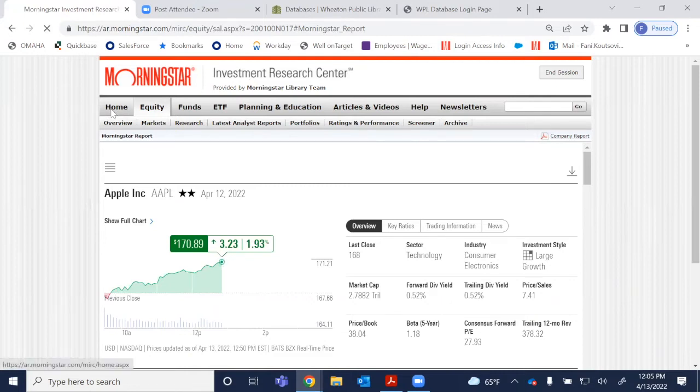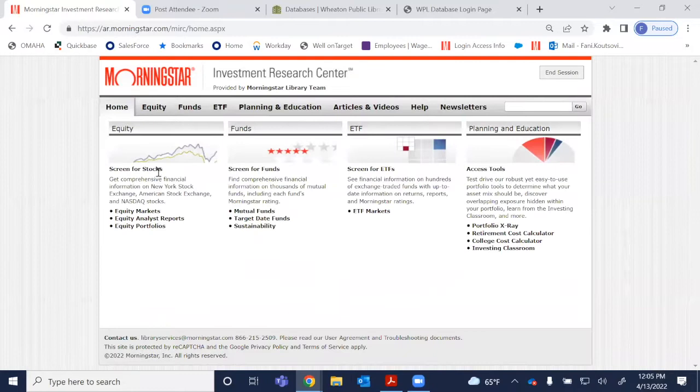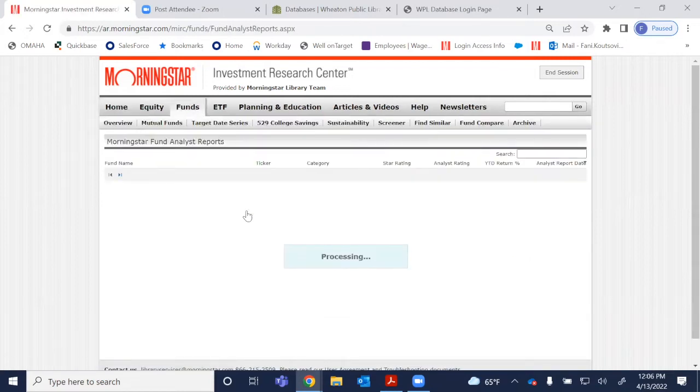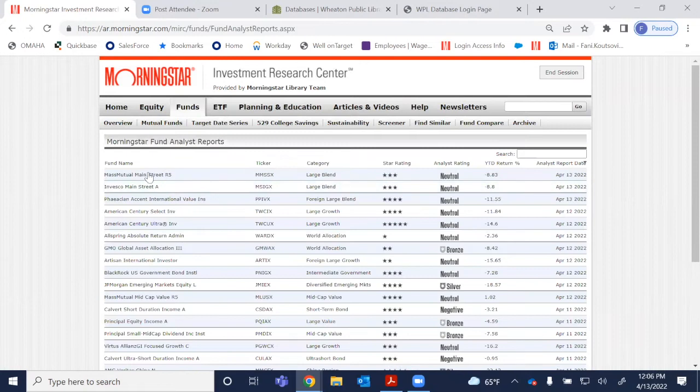Another way to access is if we go back to the home screen, we do have some quick links available under equity, funds, ETF, and planning and education. For instance, if you wanted to go directly to a list of mutual funds that have analyst coverage, we can click on mutual funds under funds, and it'll take us to the list of Morningstar fund analyst reports. And then you could click on one of these to go to the research page for the particular fund.